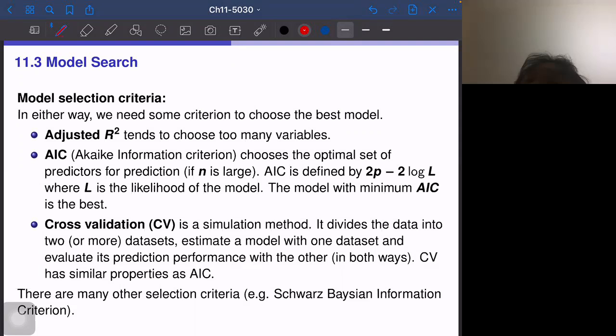legitimate criterion. And usually we don't use adjusted R-square. Adjusted R-square certainly penalizes a large model, but it tends to choose too many variables. I cannot explain it mathematically, but usually when we use adjusted R-square, it chooses more variables than the best prediction model. So usually we use AIC if the theory is well developed.